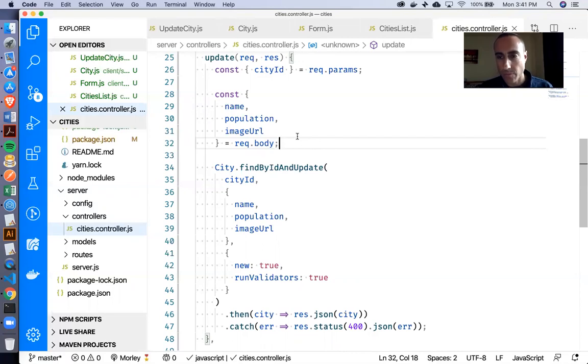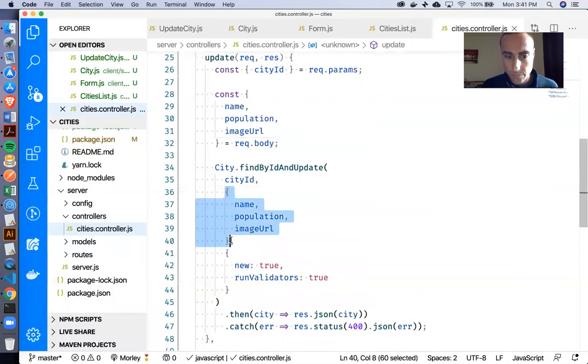Okay. And then we are calling on the model schema city, which has a native method, find by ID and update. We're putting in the first one as the search parameter, the city ID. Good. And then the next is going to be the things we're actually updating, the name, population, image URL, which was destructured in lines 28 through 32. So pretty much the new information.